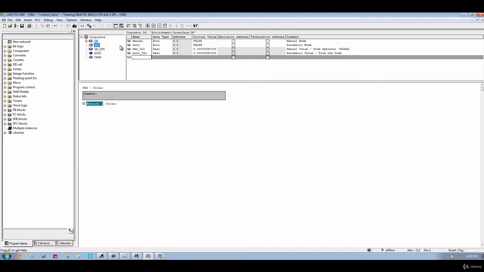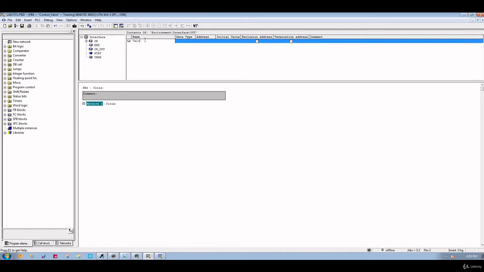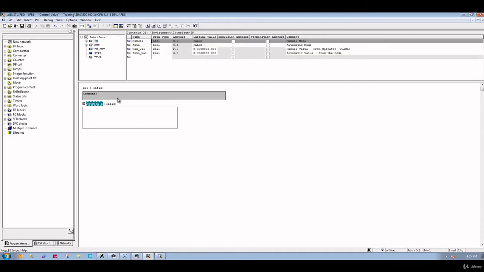This is the input, and the output will be the valve, say VLV output. This is the value that goes to the analog output cards that control the valve, and it will be a real value. Then we write simple code here. What is that simple code? If we are in manual mode, just move the manual value into the valve output. What else? If we have auto mode, we move the auto value to the valve output.